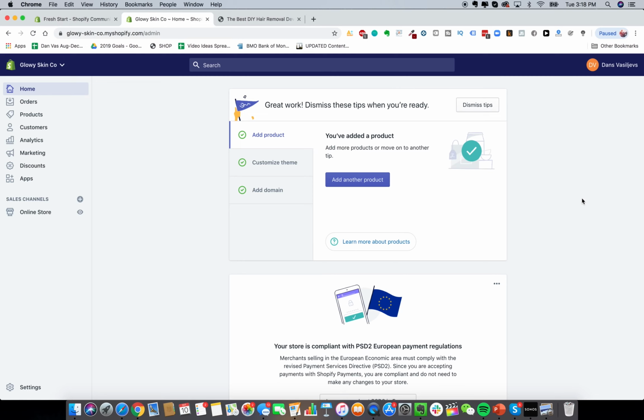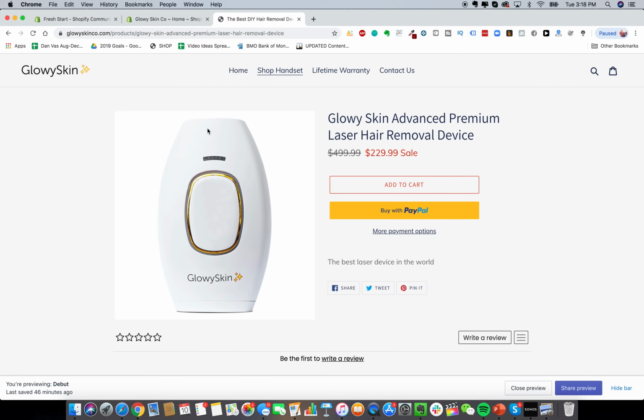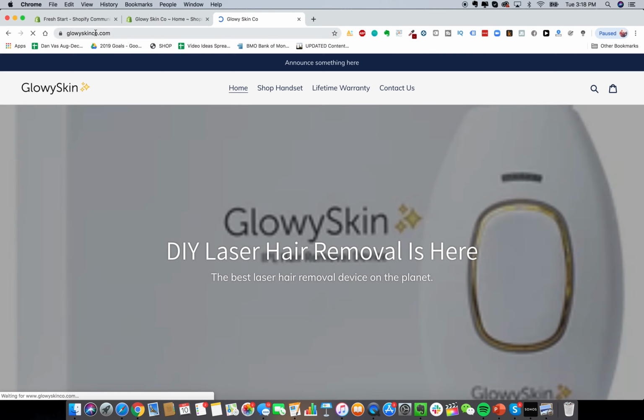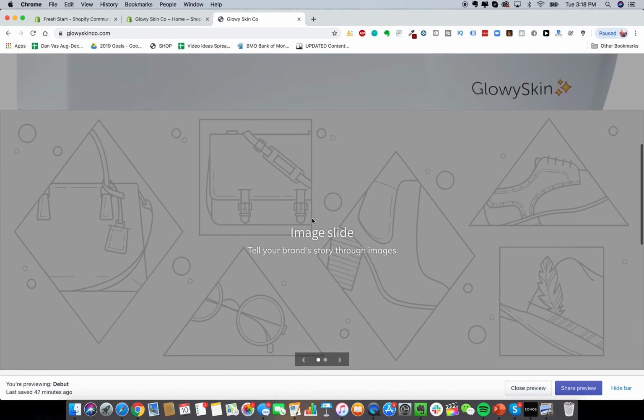Now, from this point on, we're going to get into the technical stuff here. So there's a lot of technical stuff we actually need to do. And so I'm going to get into every single part of that. And the first thing we're going to start with is actually the domain name. So as you can see, my store is already on a domain. So glowyskinco.com. Every time you go on that, it's already on the domain.